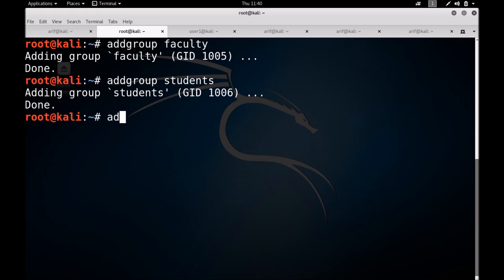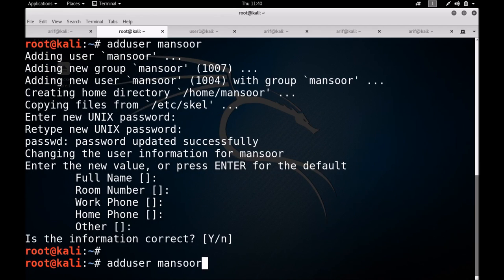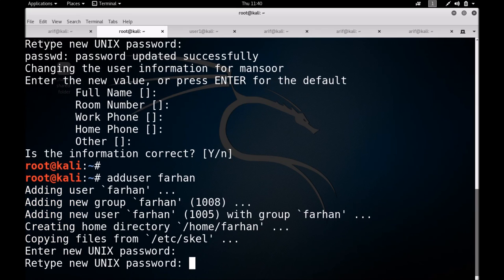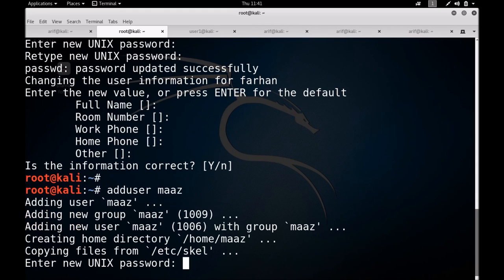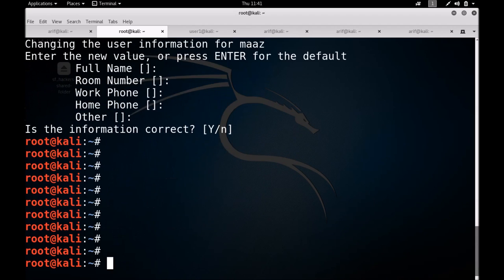Now let me create 4 users with the adduser command. A user Mansoor, with the password of course, with the default settings. And let me create another user Farhan, let's suppose. Let me give him a password with everything default. Let me create another user Maz. And let me create another user Hadid.